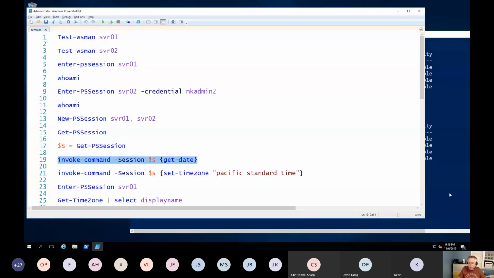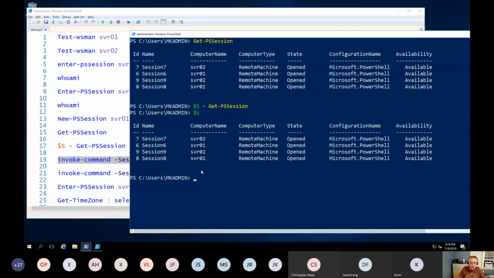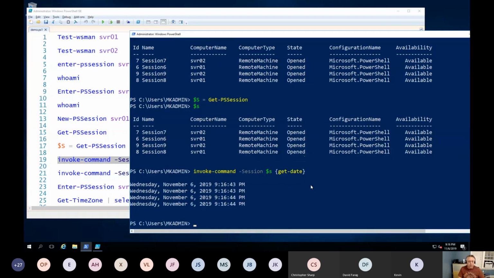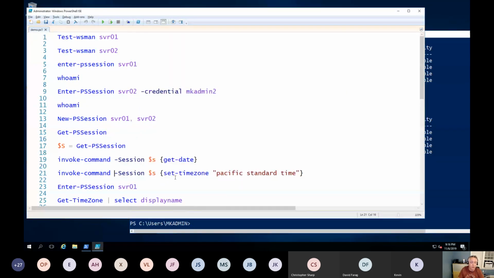Now this is going to get a little funky because I made 2 sessions to each machine. But when I run this, what this command says is, hey, invoke command. That's the command to say do something on another machine. Which session? Well, S. I said all the sessions. And in my curly braces here is the code I want to run. So I want to say, hey, go out and get the date from every machine. Now that's maybe a very simple example, but it illustrates that I've gone out to those 4 sessions and pulled that information back.